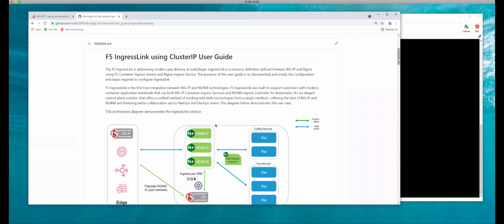So what is F5 IngressLink? Well, last week at Agility, which is F5's annual conference, we released our first initial MVP of IngressLink as part of the modern application delivery at scale. Really, IngressLink is now development or cross-functional development between Nginx and BIG-IP, using both F5 CIS as well as Nginx Ingress services to provide, if you want to call it, the best of both worlds.